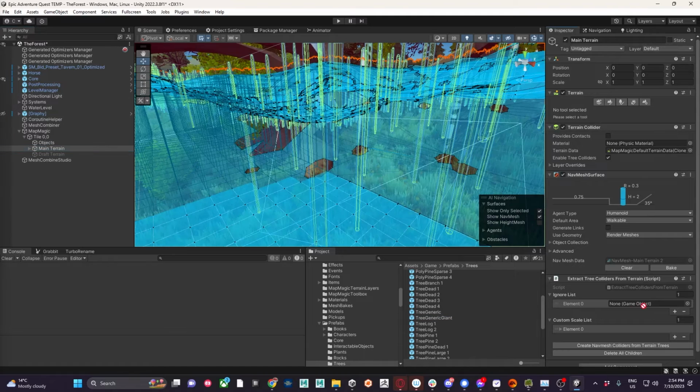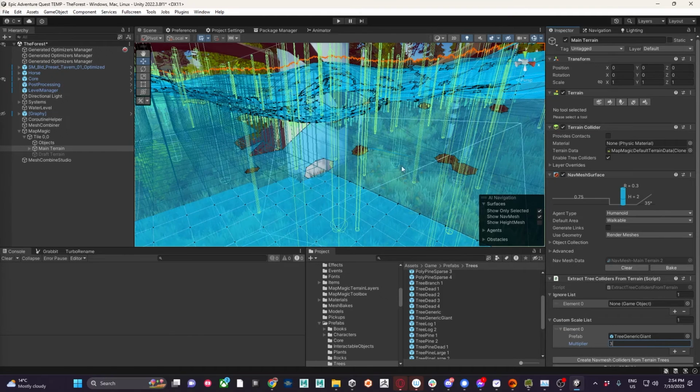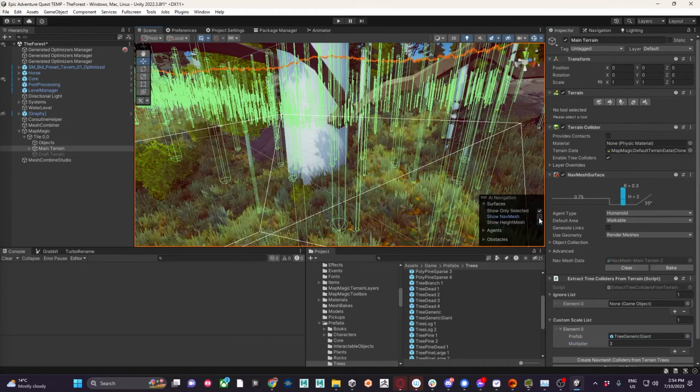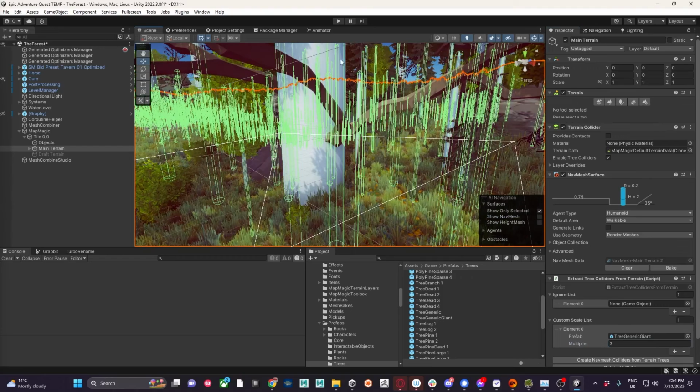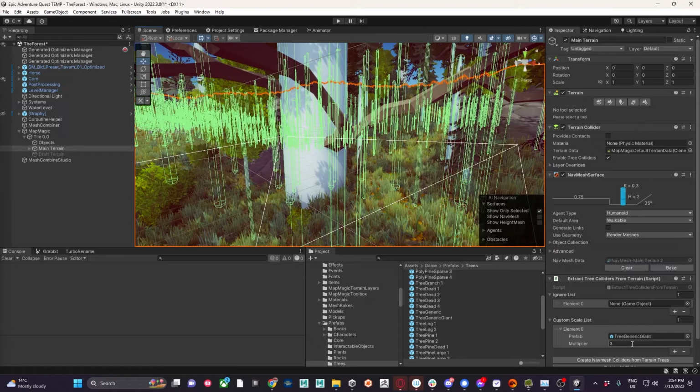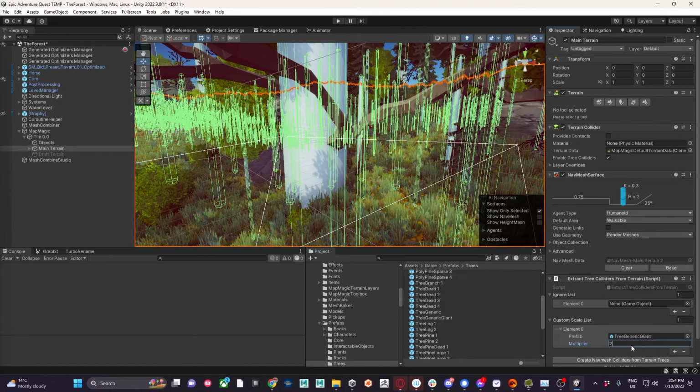and I just drag that into my custom scale list, I can override with a multiplier of 3 and hit regenerate, and you can see if I toggle that off, I get quite a large collision volume. So maybe 2 is big enough.